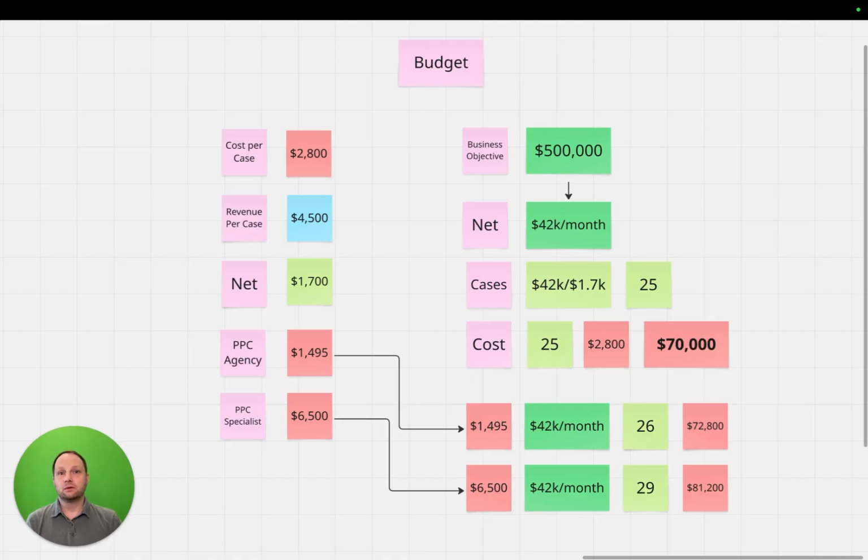All right, so first, let's calculate the profit per case, the net. $4,500 in revenue minus the $2,800 acquisition cost is going to be $1,700 in profit per case. $1,700 net. So on the other side, we have the $42,000 a month that we need, and we need to divide that by $1,700, which is our profit per case. And that comes to roughly 24.7 cases. We're going to obviously round that to 25 since you can't really sign 0.7 cases.